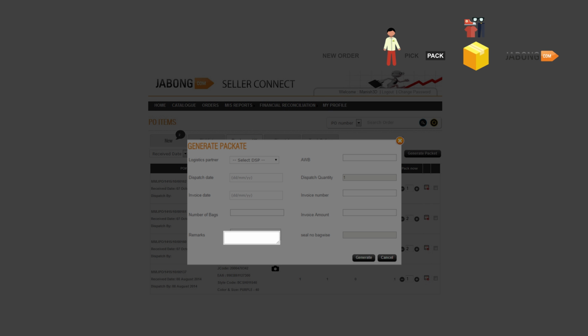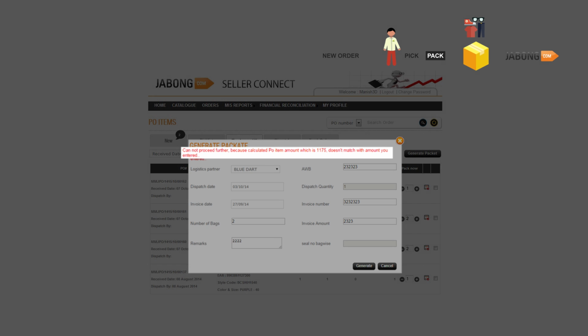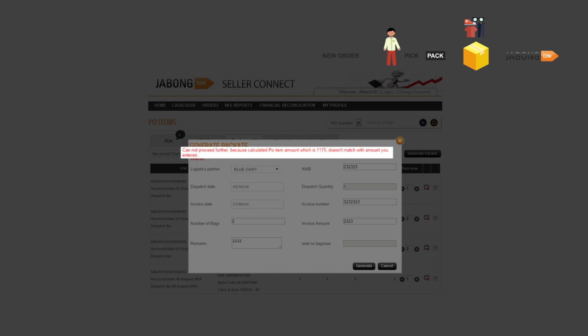This helps in tracking the products during transit. If you have any remarks, you can enter them under the Remarks field. You will receive the AWB number when you choose a logistics partner other than Java's. This needs to be entered here. Dispatch quantity is pre-filled by the system depending upon the number of items you have selected to be packed. You will have to enter the invoice number and invoice amount in the respective fields. The system will not accept an incorrect amount and will promptly display an error message.